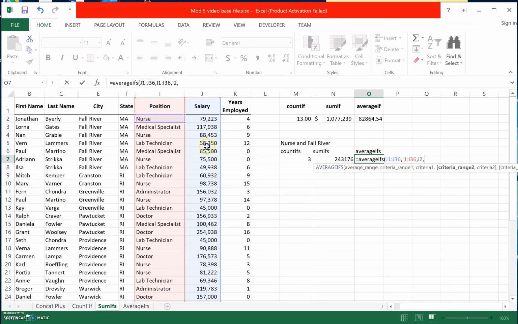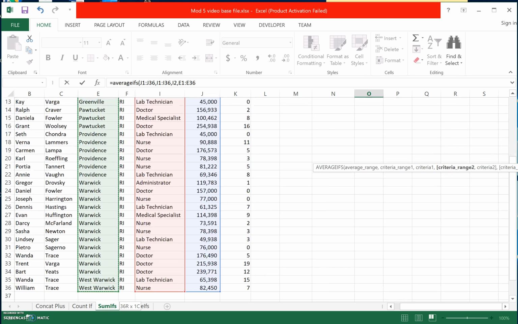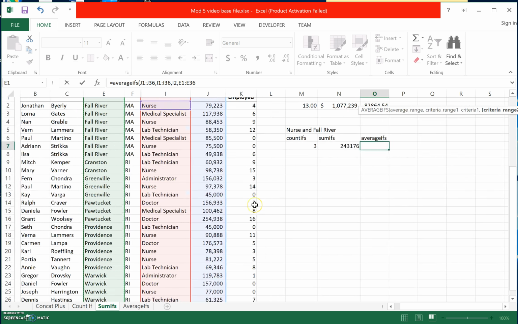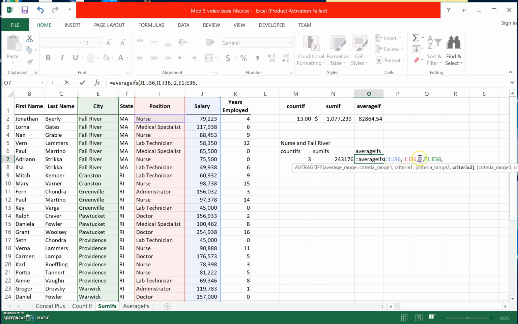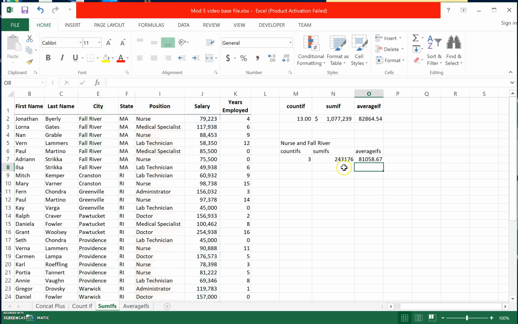My criteria range 2. Where am I going to look for the second thing? It's going to be in cities. And inside of the cities, my specific criteria that I care about is going to be Fall River. Okay? Close parentheses. And we said about 81,000, which is about right. So this is how you're going to do these specific pieces.